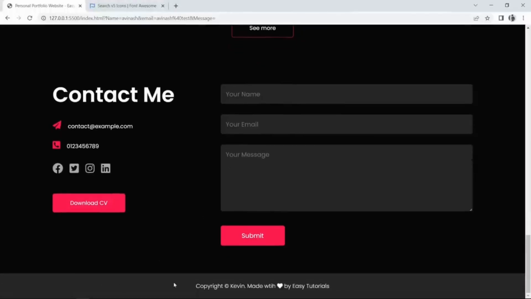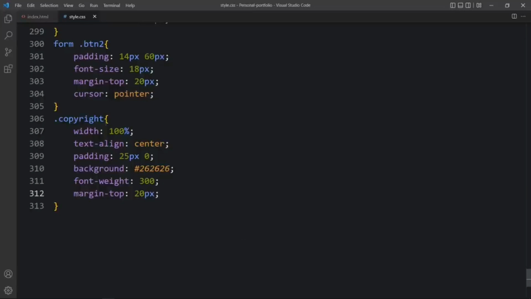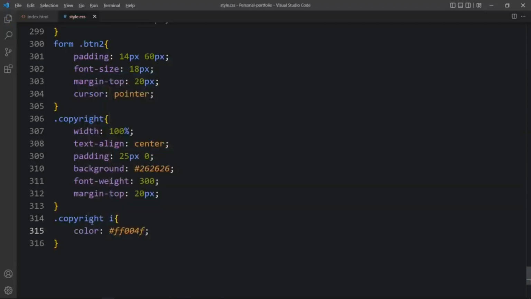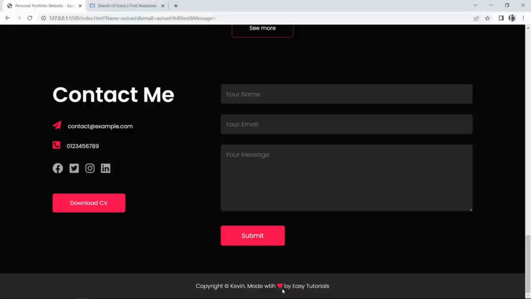You can see this bottom copyright area is looking good. Next we have to change the color of this heart icon. So let's come back and copy this one copyright. Then write I tag for the icon. Here we will add the color. That's it. You can see color in this heart icon.